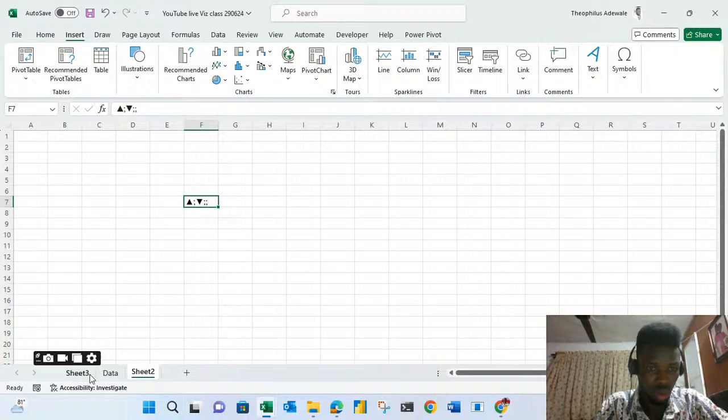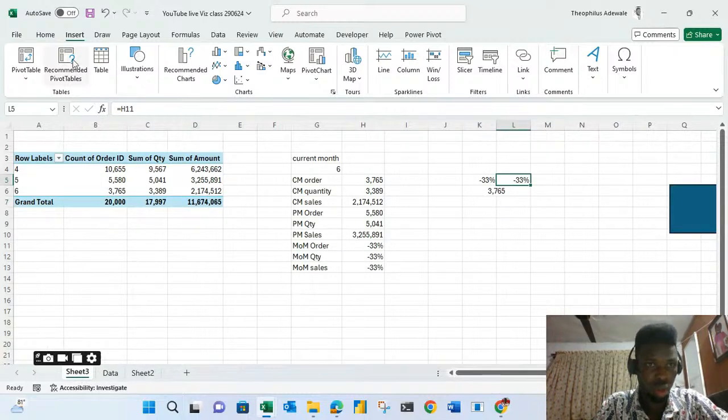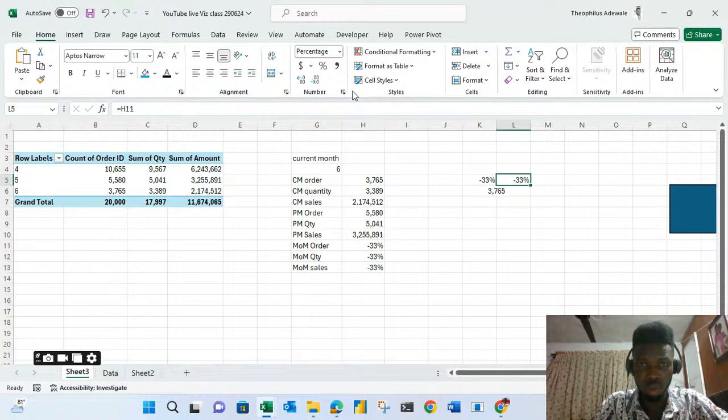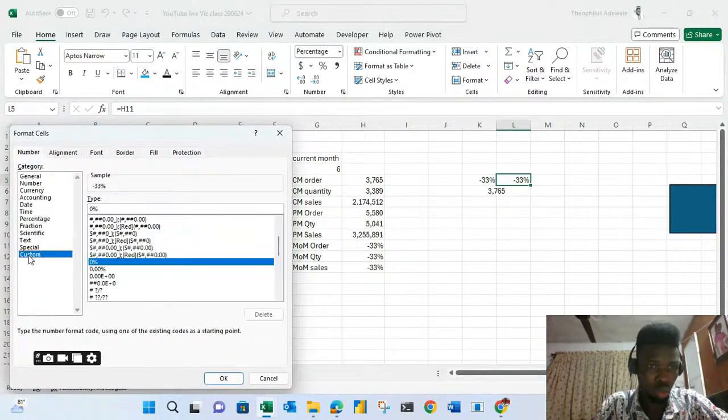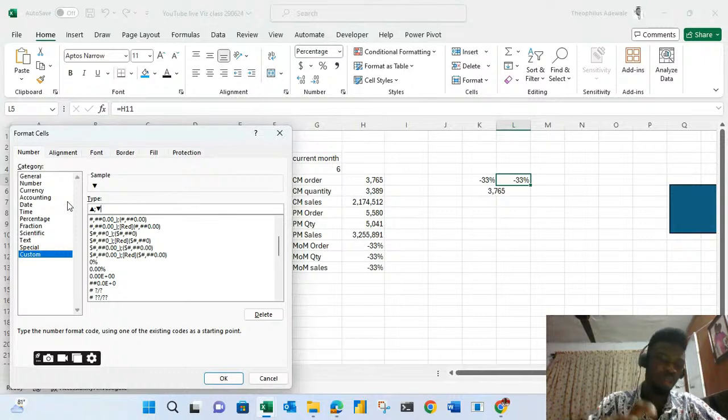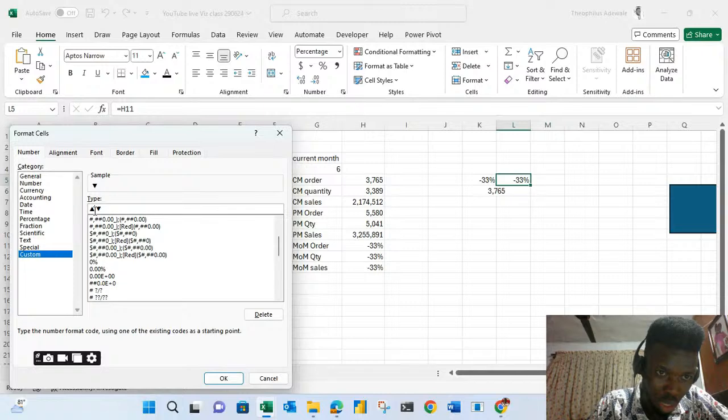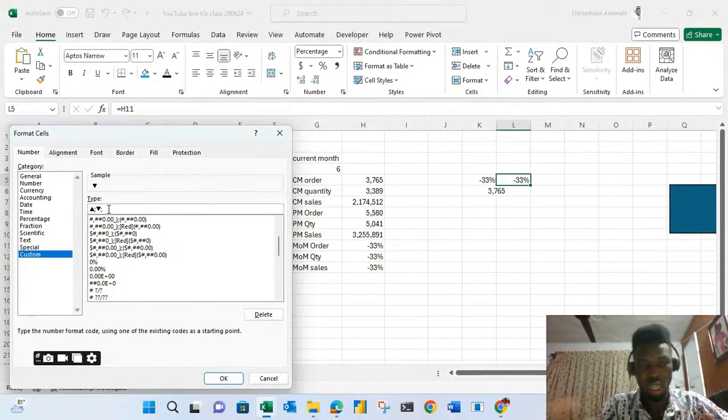Right. So I want to come back here. Then I would go back home, then I would come right here. I'll go to custom. Then I want to paste this here. Don't forget when you are dealing with number format in Excel, the formatting for the positive comes first. So having that here means if the number is positive, I want it to point upward. Then you put a semicolon. Put the downward arrow, which means if you have a negative number, that is how you want it to appear. Then if I put another semicolon right here, it means if I have 0, that is how I want it to appear. So I'll put nothing there because I want 0 to just be blank.